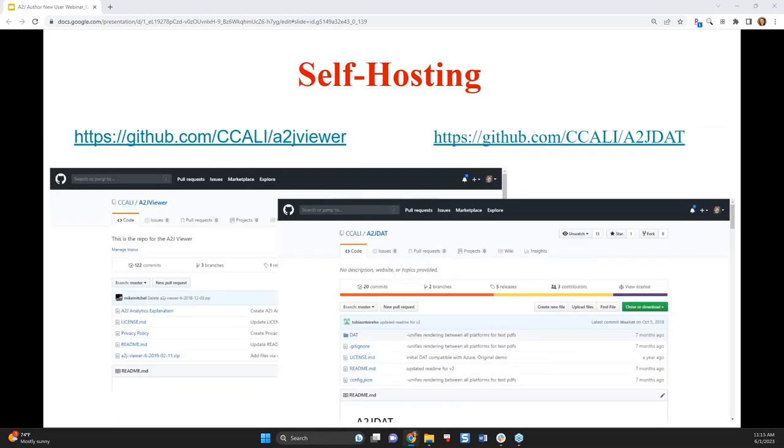For self-hosting, you can find the files you need and the information on how to host it in our GitHub repository. Our A2J backend developer, Tobias Entrejo, has done a great job of creating instructions on how to self-host. The first place you want to go to is github.com/ccali/A2JViewer. It will have the instructions and links to the A2J DAT repo and the A2J DEPS, our dependencies folder. Our dependencies repo, if you need those for setting up your own self-hosting. A2J Author is open source, and so all the files and information you need to set it up on your own system is available and updated as needed.